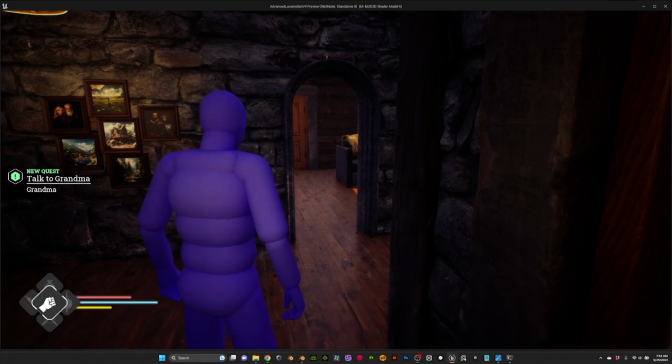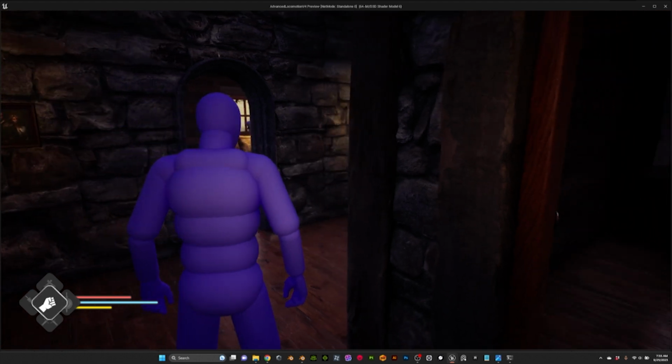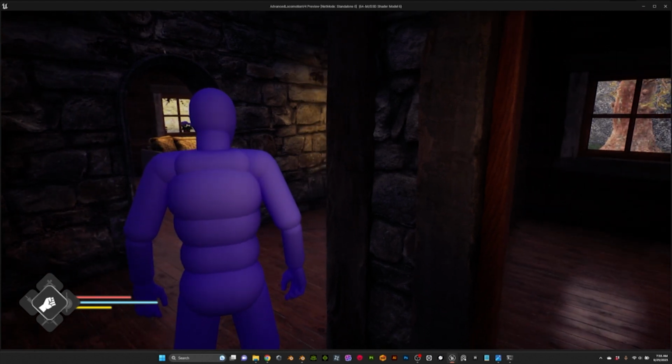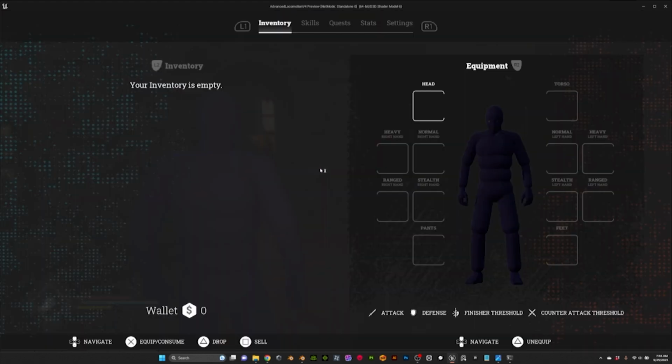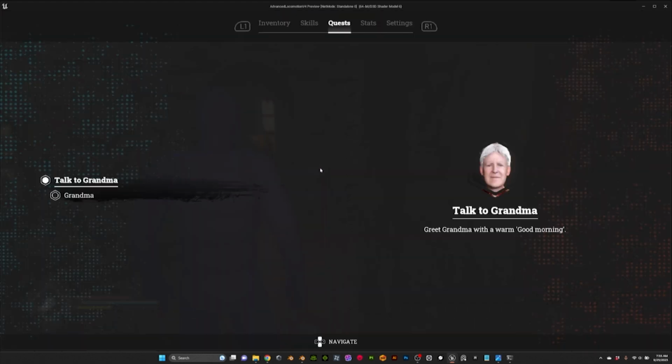So here we got the first quest, and in the house there are gonna be a couple of quests. And they are gonna be very simple and almost silly, and it's just part of the tutorial to show you how quests work. So we can check our quests on the quest log, and it says, well, greet grandma with a warm good morning. Okay, so let's do that.